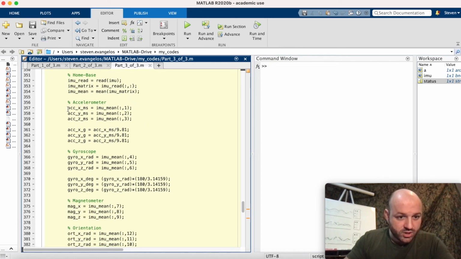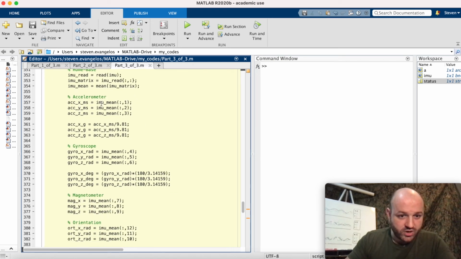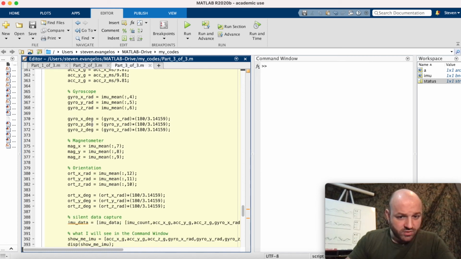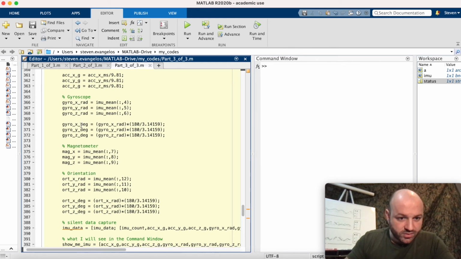The accelerometer, x-axis in meters per second squared, comes in the first column, the y and the z in the second and third, respectively. We're going to convert them over into g-forces by dividing their meters per second value by 9.81. That covers our accelerometer. Next, the gyroscope is coming in radians per second in the 4th, 5th, and 6th columns for the x, y, and z axes, respectively, and we're going to convert them into degrees by multiplying them by 180 over pi.